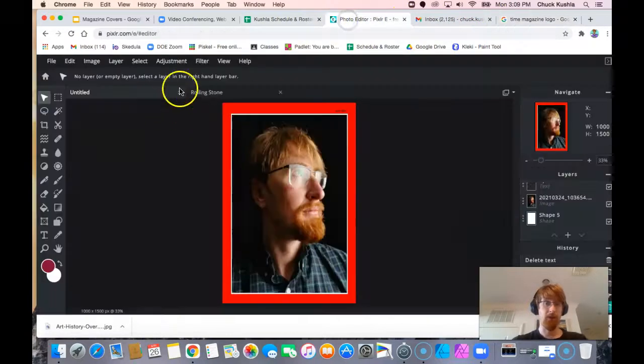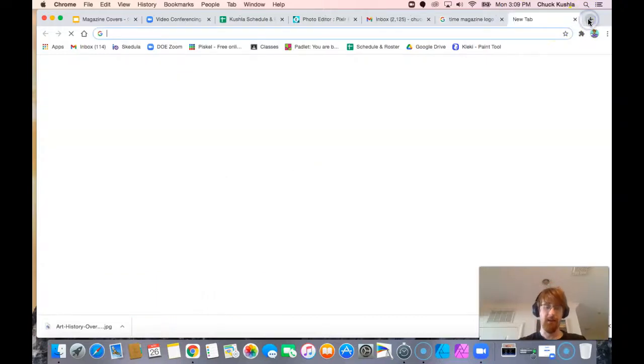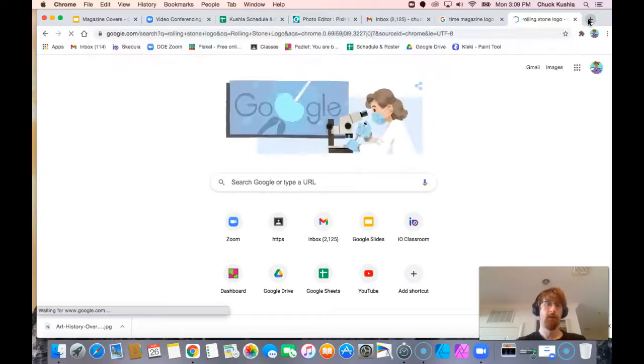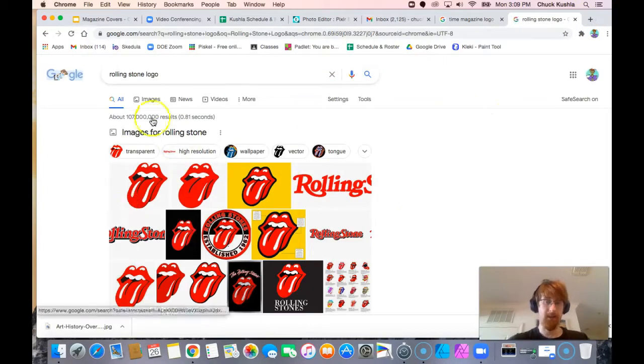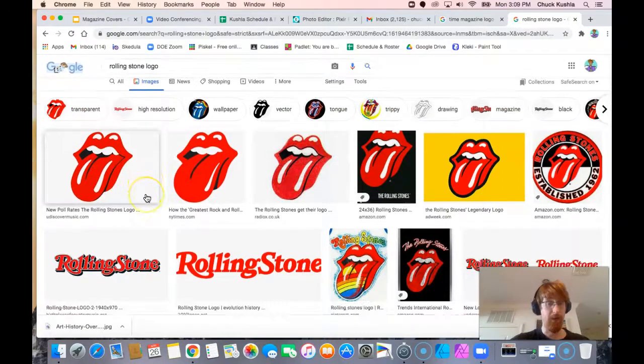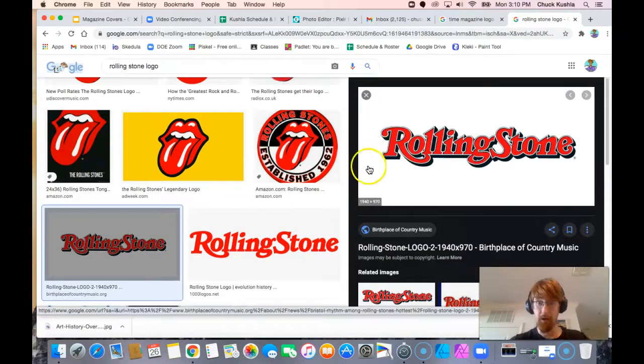And then the other example would be Rolling Stone. But you want to always kind of just type Rolling Stone logo to get the best logo for your magazine. Of course, this is the Rolling Stone band logo, but this is the Rolling Stone magazine logo. So I will be using this for my Rolling Stone style.